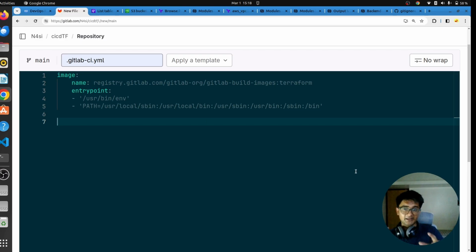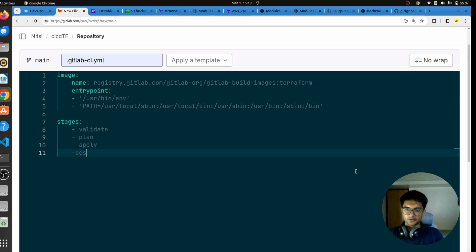Now, in this pipeline, there are going to be 4 different stages. Validate, which is going to check the code. Plan, which is going to check what is going to be created or deleted according to the code. If everything is okay, run the Terraform apply command, and then lastly destroy. So we are going to have 4 different stages. So I'll say validate, plan, apply, and destroy.